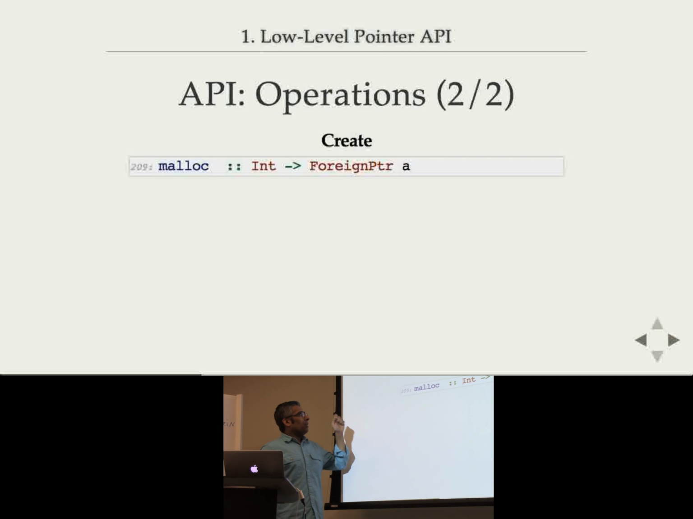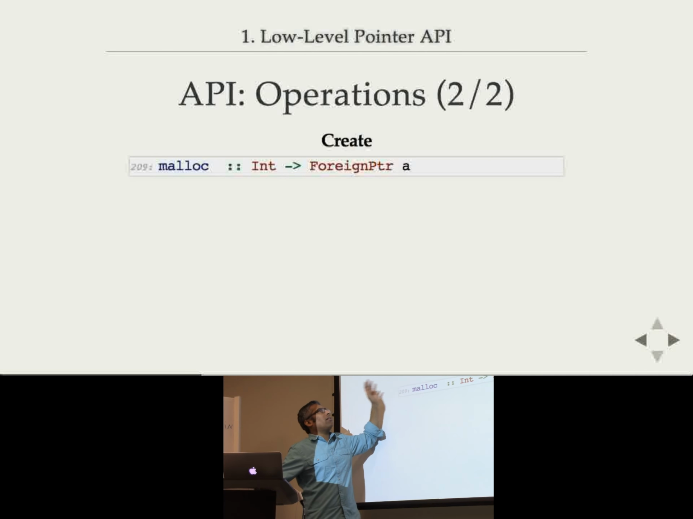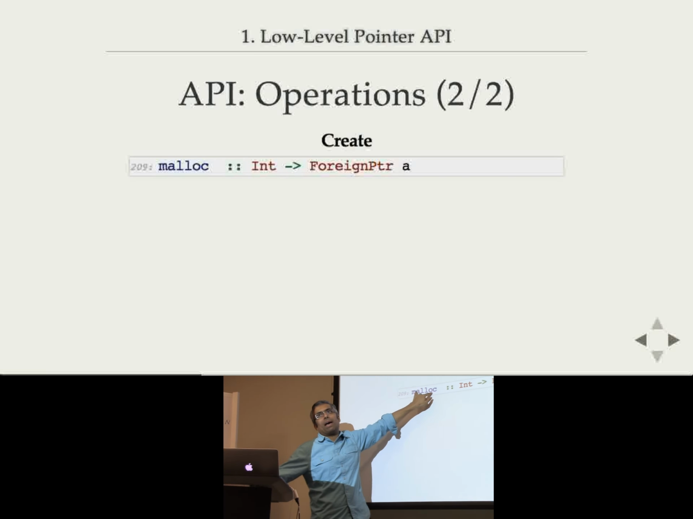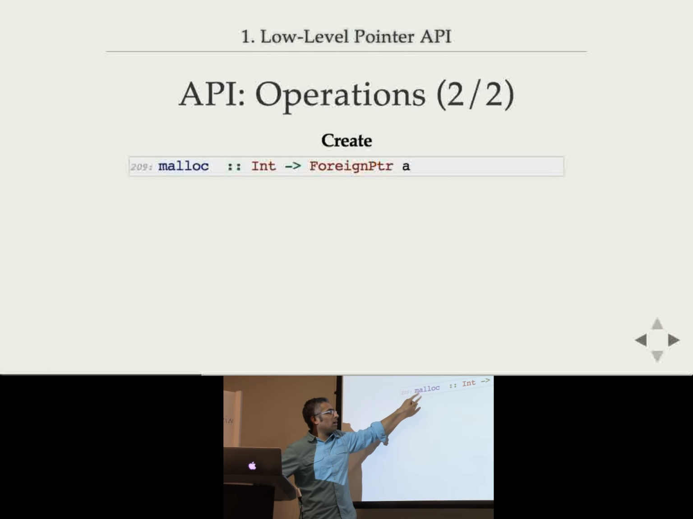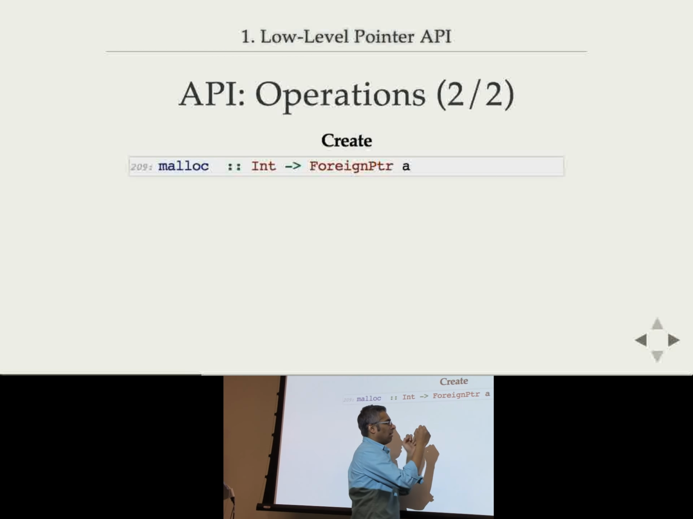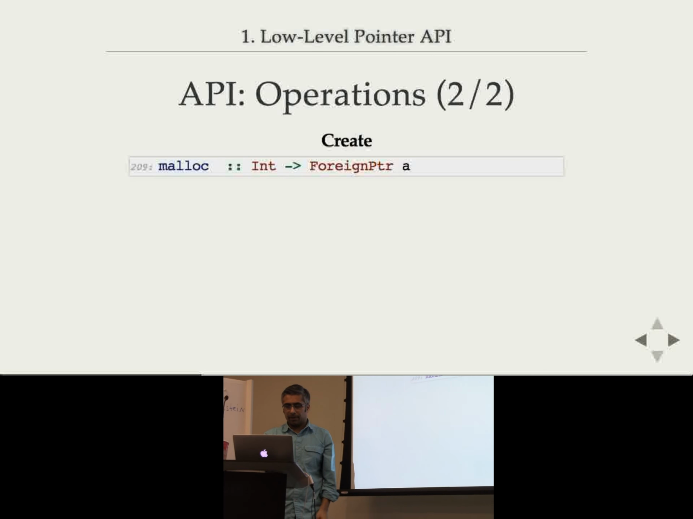All right. How does someone actually allocate, and how do you get your hands on a pointer? Well, it's actually called mallocForeignPtrBytes. It's some much longer name that I'm just calling malloc for the purposes of this talk, right? So malloc takes an integer and gives you back a chunk of memory of that particular size, and it gives you a pointer to the beginning of that block of memory, right?